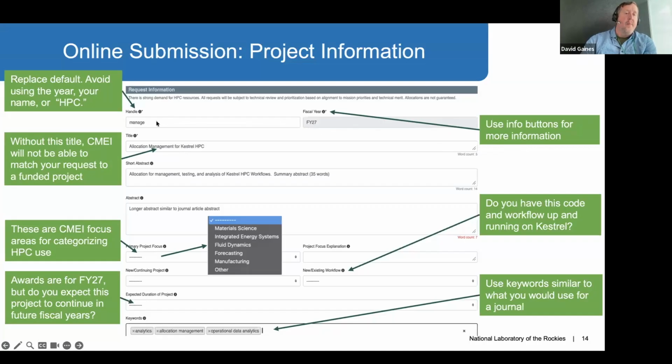So starting back from the left-hand side, first off for the handle, replace the default, avoid using the year, your name, or HPC in the handle. Some type of noun, verb, something that describes what your project is doing. So for example, I have an example allocation management project, and I call it manage.